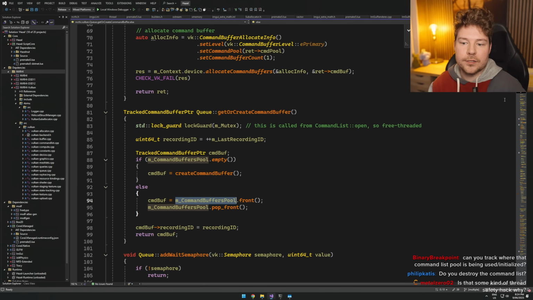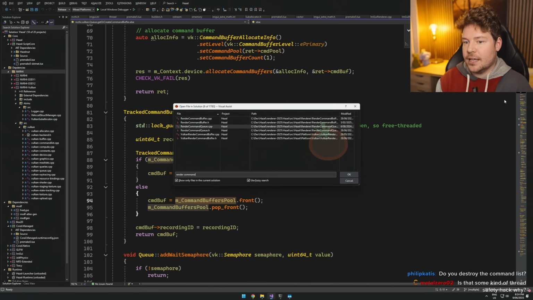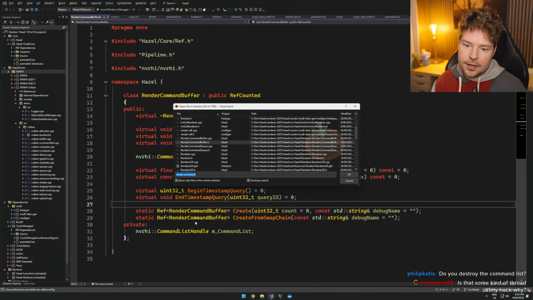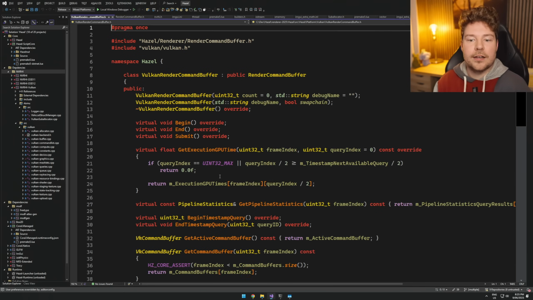I just want to hang on to a command buffer, because that's what we did in Hazel. We had this thing called a render command buffer in Hazel. Now I've kind of added this stuff to it, but it turns out that doesn't even represent one, so it's a bit weird. But a render command buffer in Hazel, like the Vulkan render command buffer.